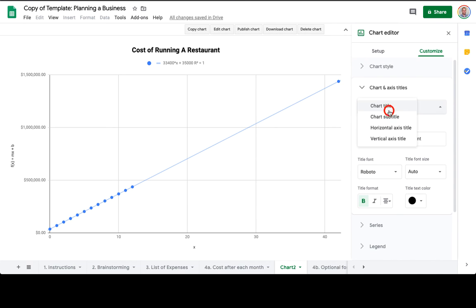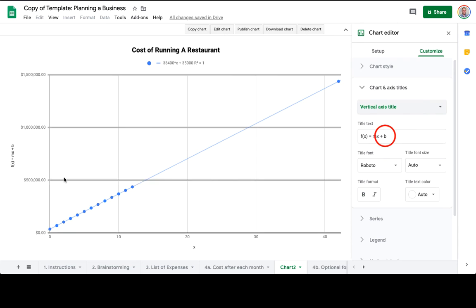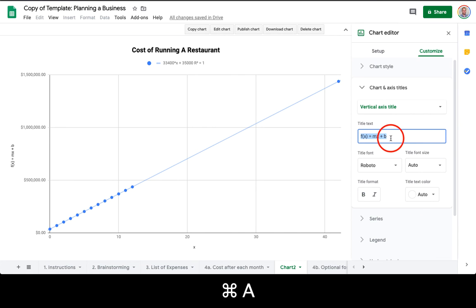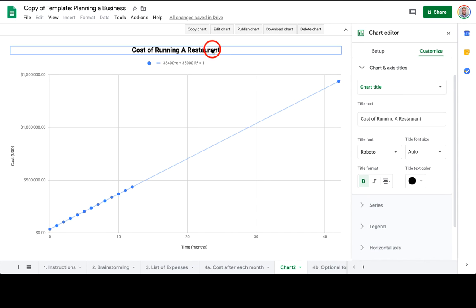So that's the chart title, and now we can change the vertical axis. Instead of it being that equation that it defaulted to, we can just say this is cost in USD. We can change the horizontal axis to be time in months. If you want, you can change the color as well, or some other parts of the formatting. But now we've got a nice little graph that shows us the linear cost of our restaurant with each month. So this tells us how much money we need to be making at least by 42 months out if we want to still be in business.